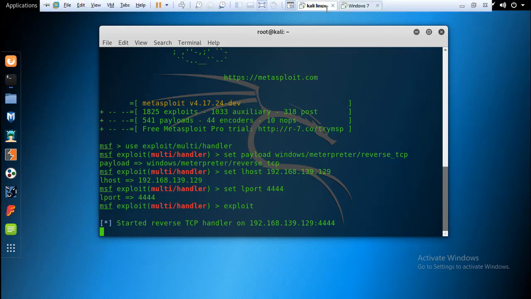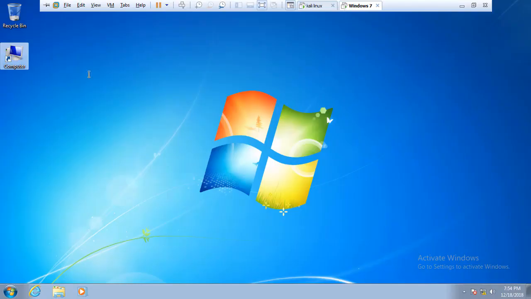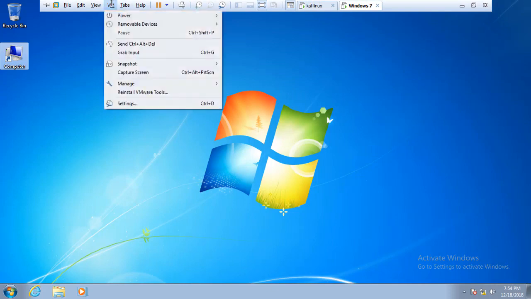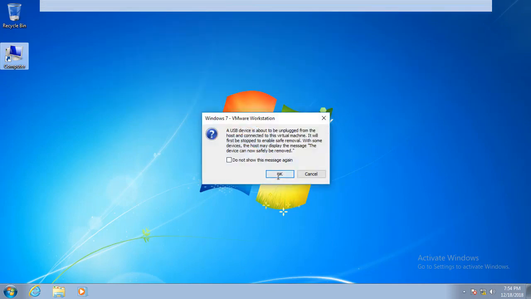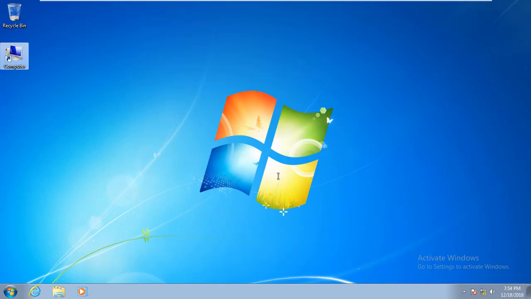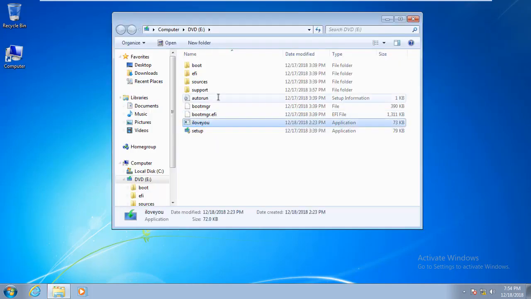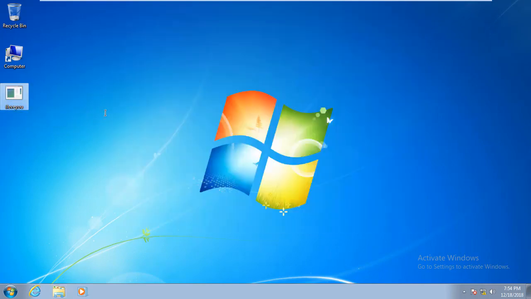Okay guys, so now I am in my Windows 7 operating system, and I'm just connecting my pen drive here. So I just connected my pen drive, and both systems are in the same network. Okay guys, keep this in your brain. I just pasted this payload here. Now I just clicked on that specific payload inside my Windows 7 operating system.